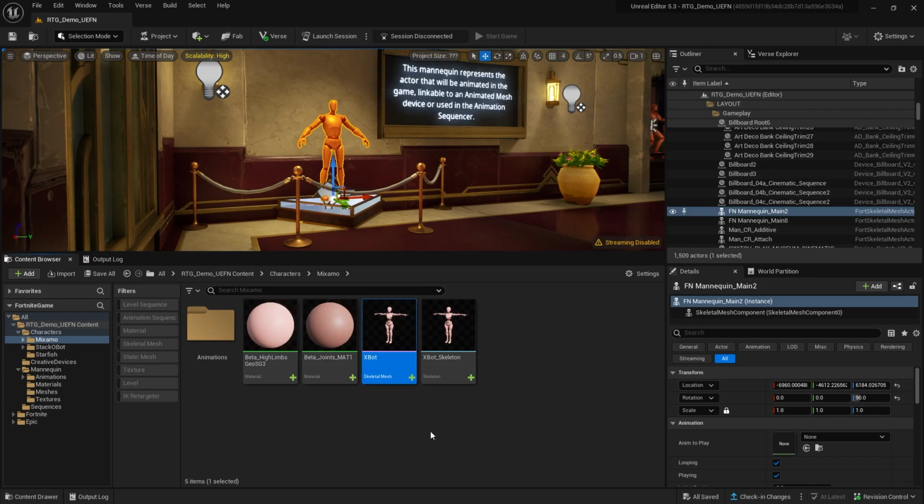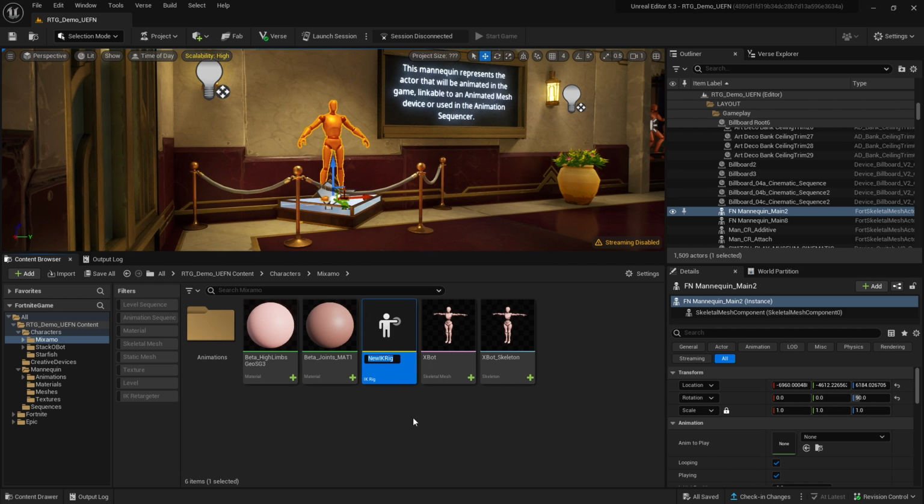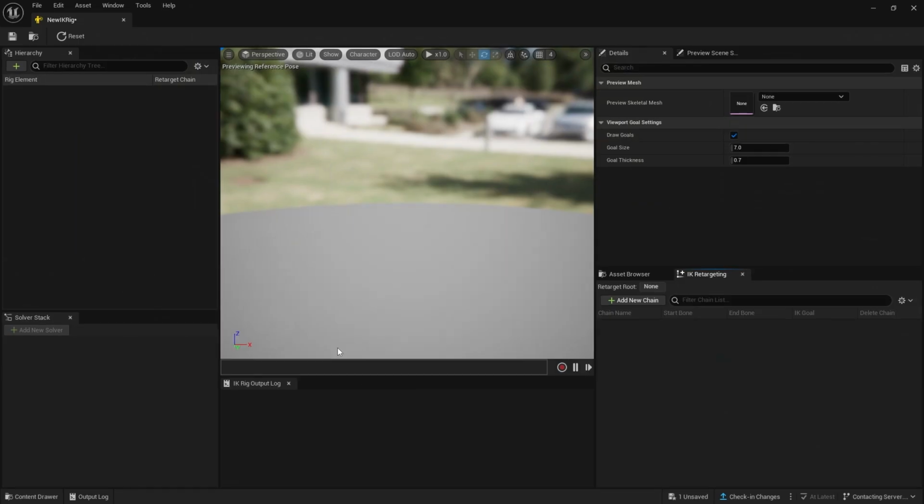Also turn off the filters. And there are two ways to create an IK rig in here. So one is right click, animation. Under the retargeting menu, I can say IK rig, and it's going to allow me to input a name if I want to. For now, I'm not. And if I double click on this, I would get an empty IK rig asset.